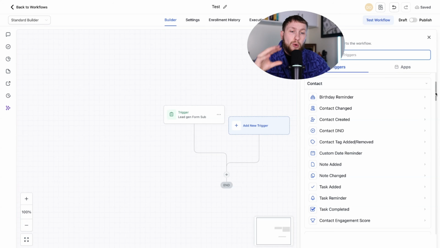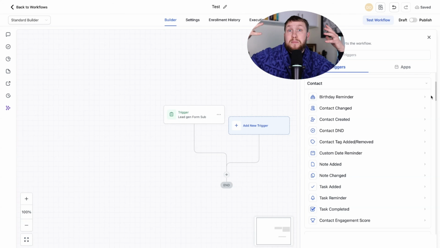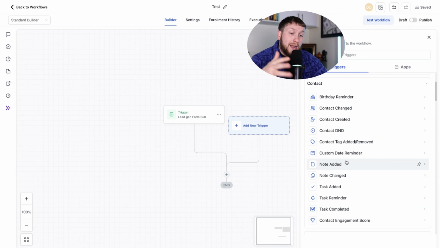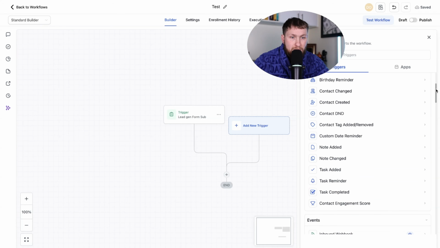So the first kind of bracket we have is contact triggers. These are all the triggers that have to do with a contact, which could also be a lead. It's a person inside of the CRM. So we have a birthday reminder, we have a contact changed, we have a contact created, we have a contact do not disturb, we have a contact tag added, tag removed, we have custom date reminder, we have note added, we have note changed, we have task added, we have task reminder, task completed, then contact engagement score. So any of these can be a trigger. And again, you would just drag and drop just like this, or click and add, fill out the right filters, and then you're good to go. So you can pick any of these things that happen inside High Level based on contacts to trigger an automation. So that is the contact triggers.